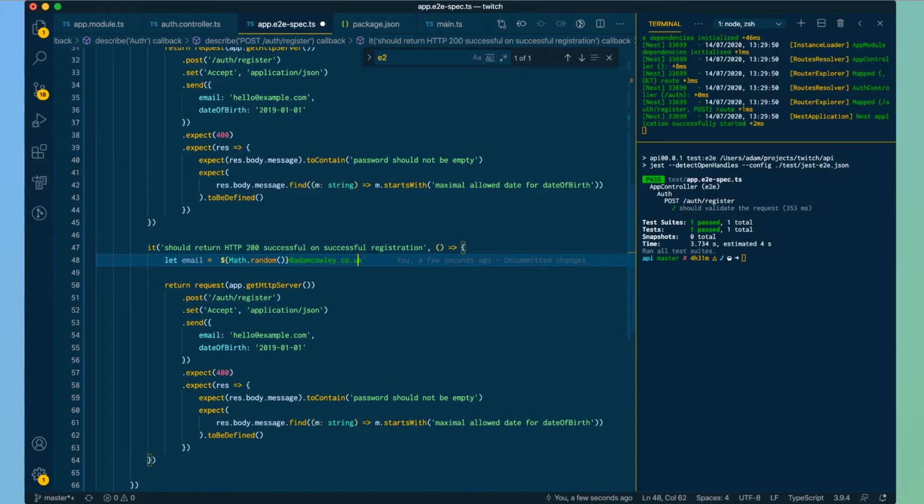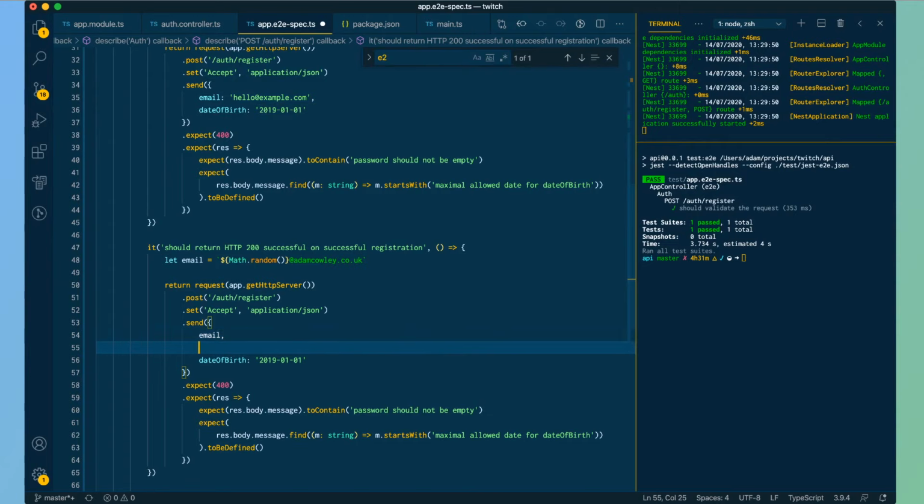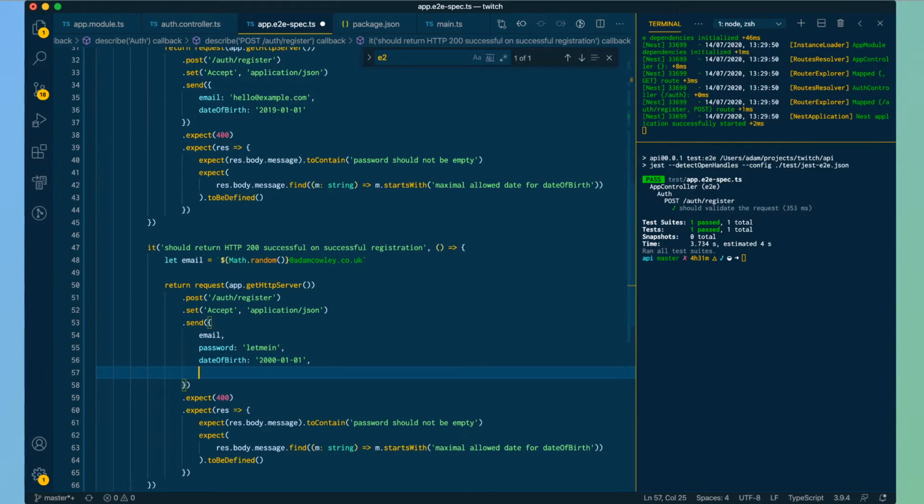There are other ways of doing this, so you can use the faker library. Sorry about that. Yeah, we can use the faker library to generate a real looking email address, but for now, we don't need to worry too much about that. We want this email to be this. For example, the password is "let me in". The date is, say, year 2000, so that's about 20 years ago, so it will be more than 13 years ago.